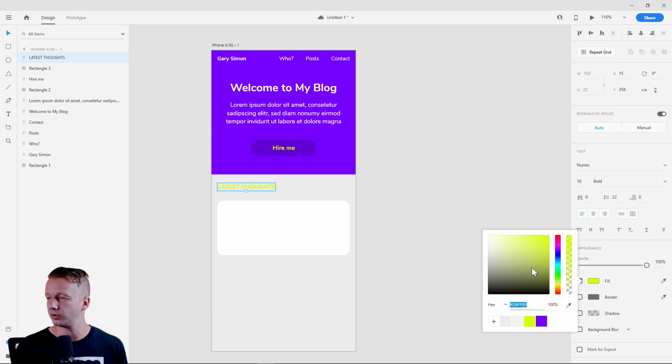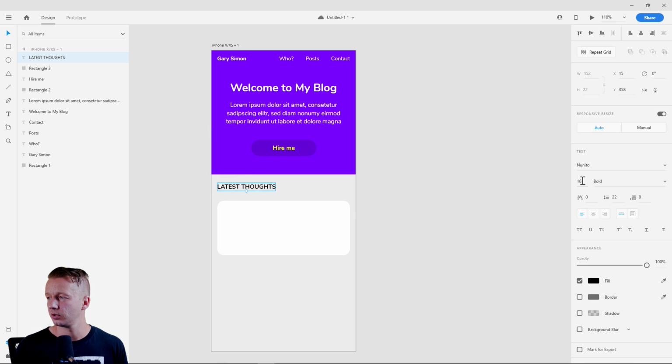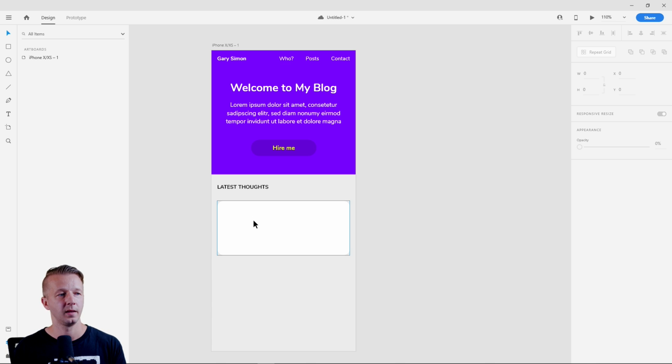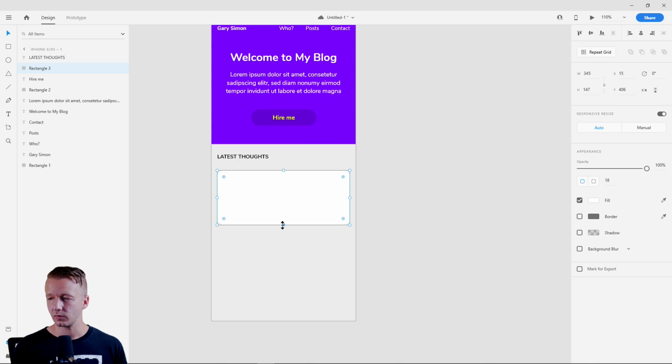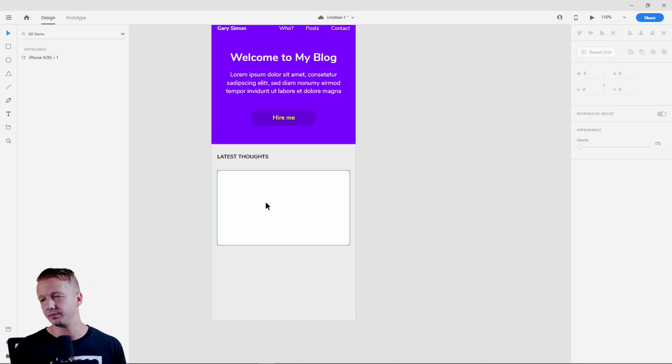And we can just make this black. This isn't entirely important, so we can really scale it down. "Latest thoughts" right around there. And I think that's good. All right. So now this will be our first post for a fictional blog post.